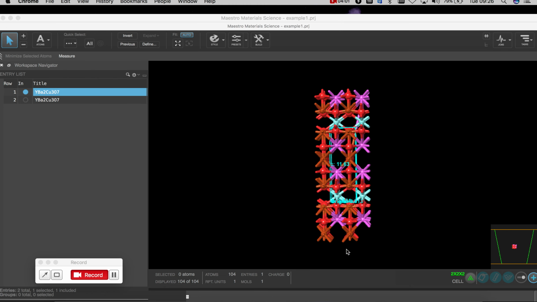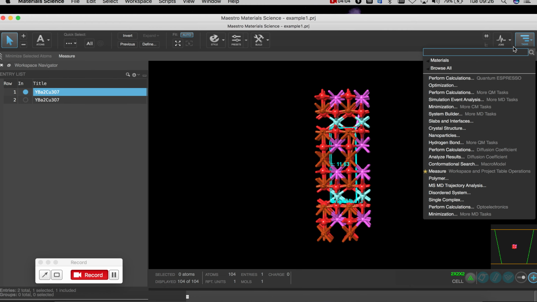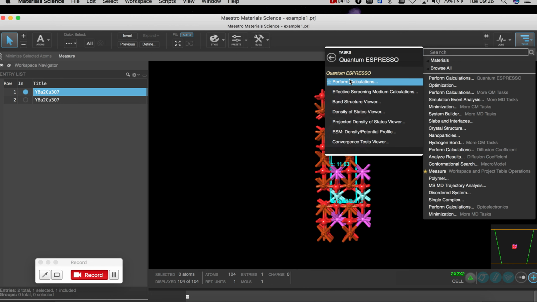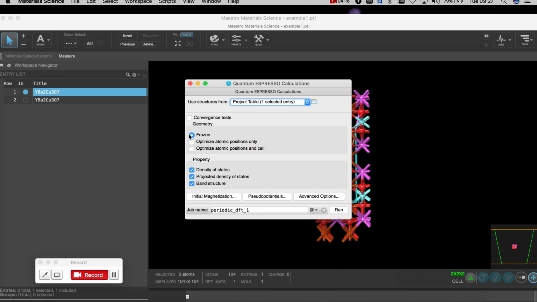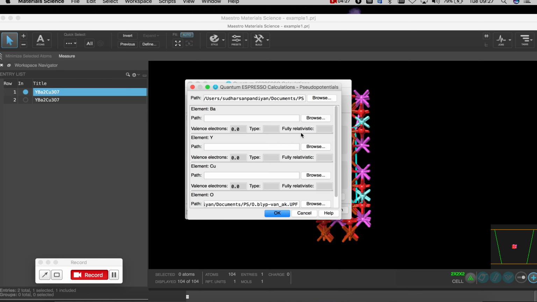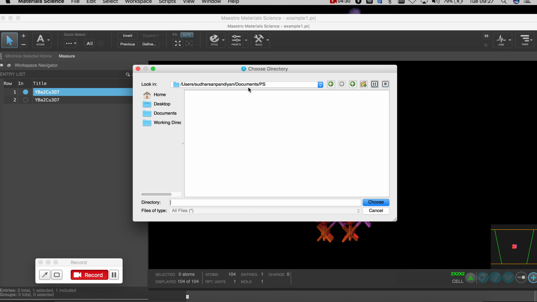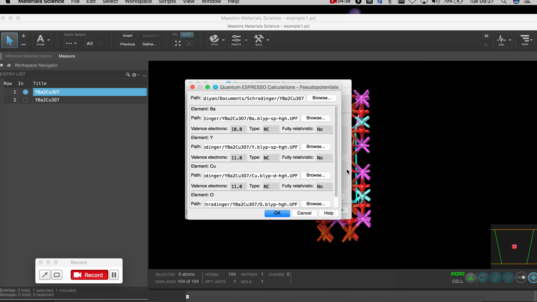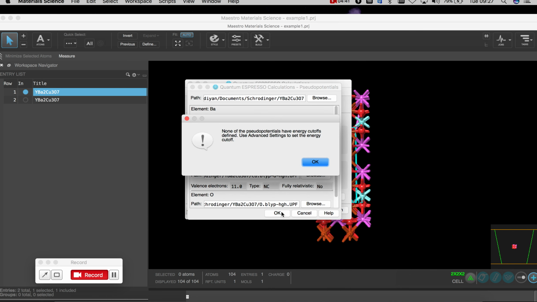Let's go back to the interface. Here we select the system, click Tasks at the top right corner, Materials, then Quantum ESPRESSO. In Quantum ESPRESSO, you have to choose perform calculations. That automatically selects the system in the project table. Here you can keep a simple frozen state to check your calculations. For the pseudopotential, you have to browse to Documents, Schrodinger, yttrium. Here it automatically selects the pseudopotentials.